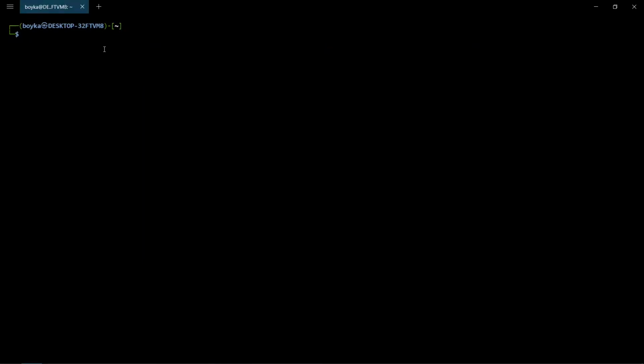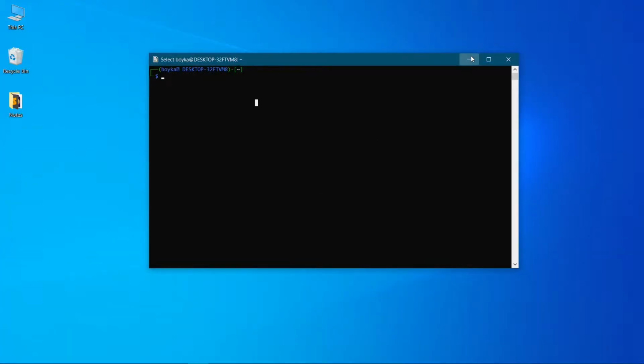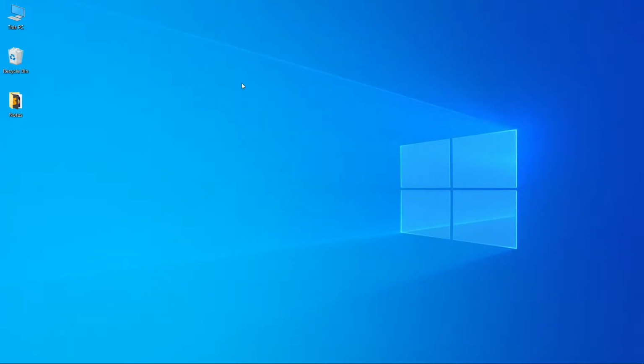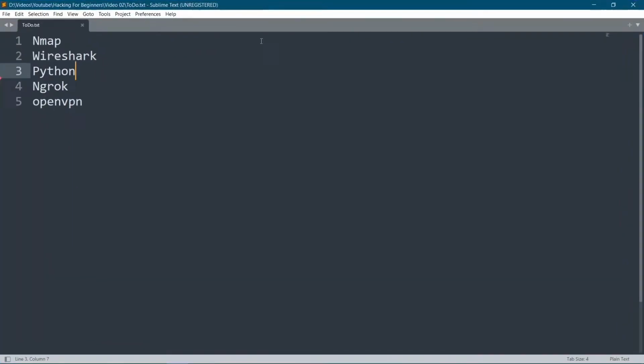So today we are going to install some more tools into our Windows machine, which will be very useful when we are messing with some victim machines and when we are completing some CTF games and so on. So first of all, we are going to install Nmap into our Windows machine.